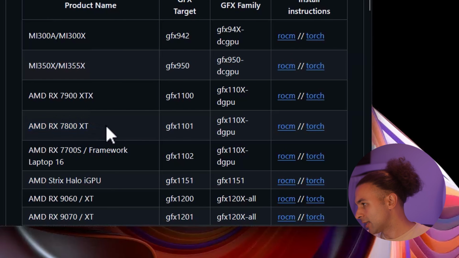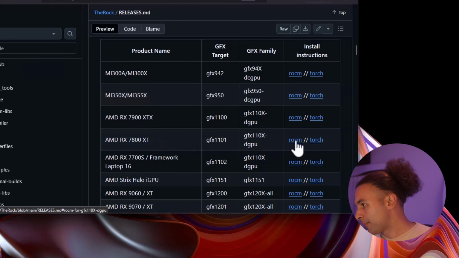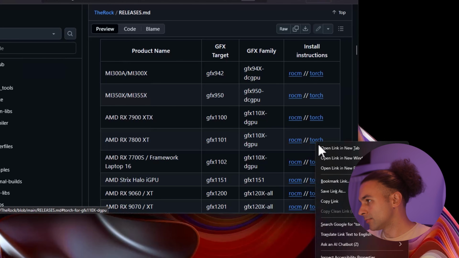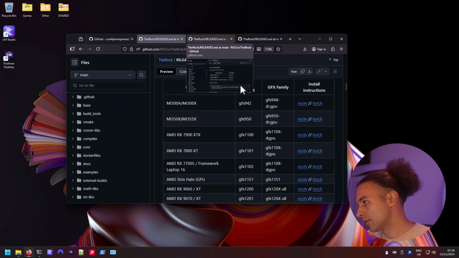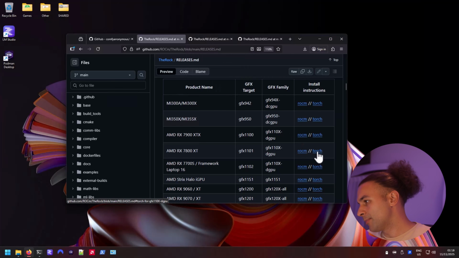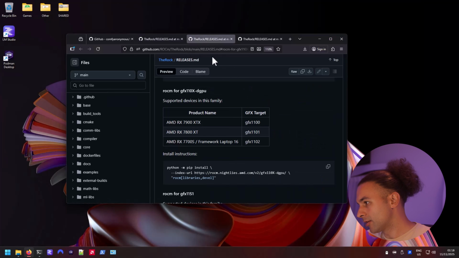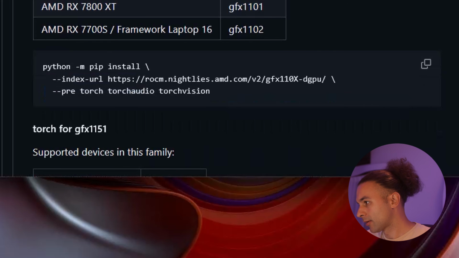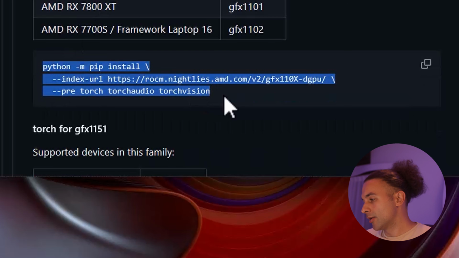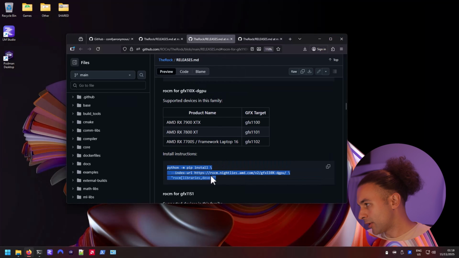So I'm going to take ROCm and Torch. First of all, we're going to install ROCm, and then we're going to install Torch. Depending on your card, just click these two links in a new tab and you will see the commands that you need to execute. So let's do that. First of all, we're going to copy this one and go back to our command line.